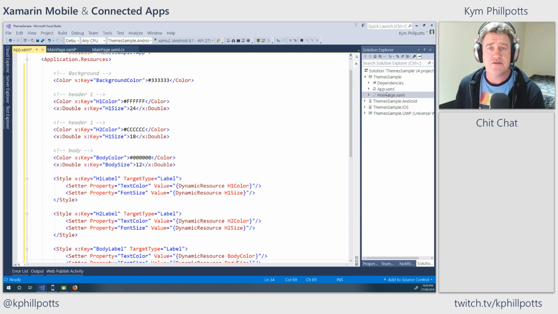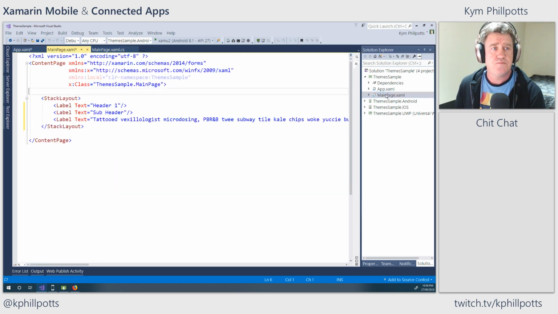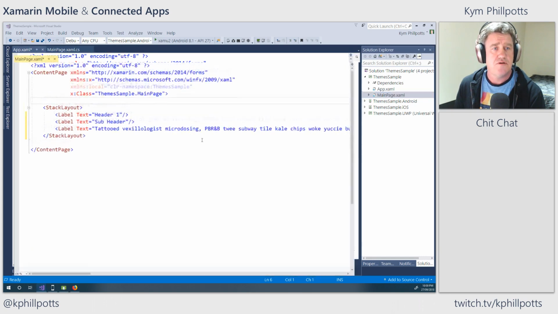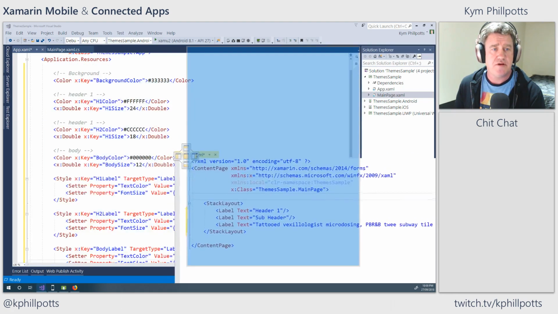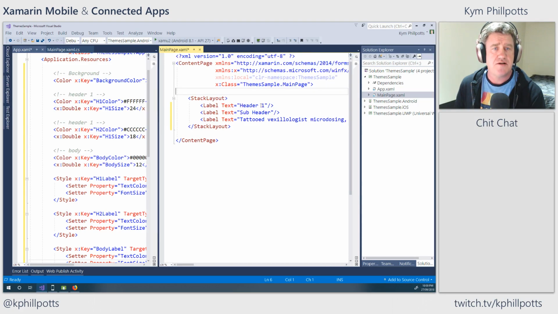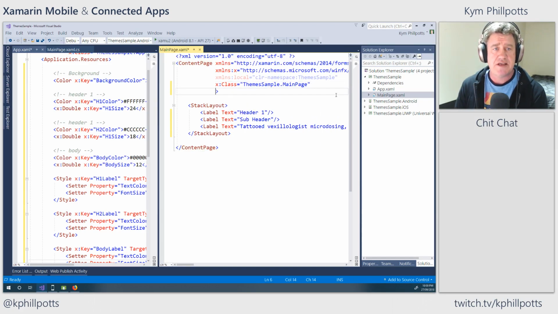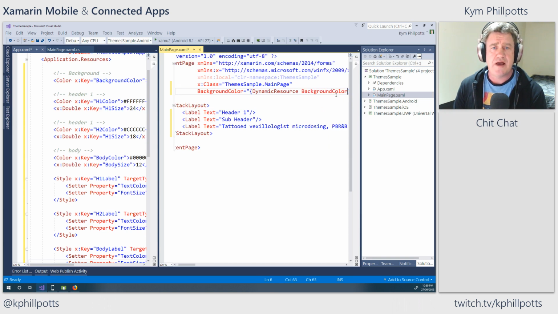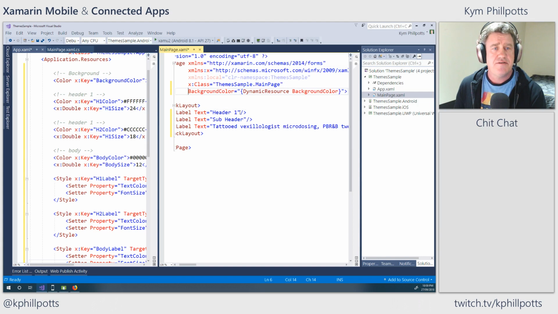So if I go back to my main page here, in fact, I'll dock this over here so I can see what's going on. I can reference those styles. So maybe in my page, I'll say my background color is going to be, and again, I'll use a dynamic resource for this one. I'll call this background color. Okay. And then for my header 1, I'm going to apply a style.